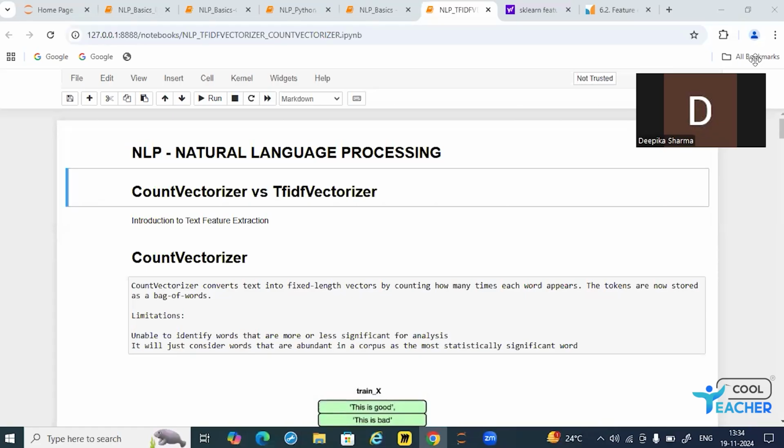So now we are going to learn about CountVectorizer and Tfidf Vectorizer in natural language processing. CountVectorizer and Tfidf Vectorizers are both tools in natural language processing that are used to convert textual data to numerical data. The CountVectorizer creates a sparse matrix that stores the count of each word in a corpus. It is a simple but efficient way to convert textual data into numerical data.